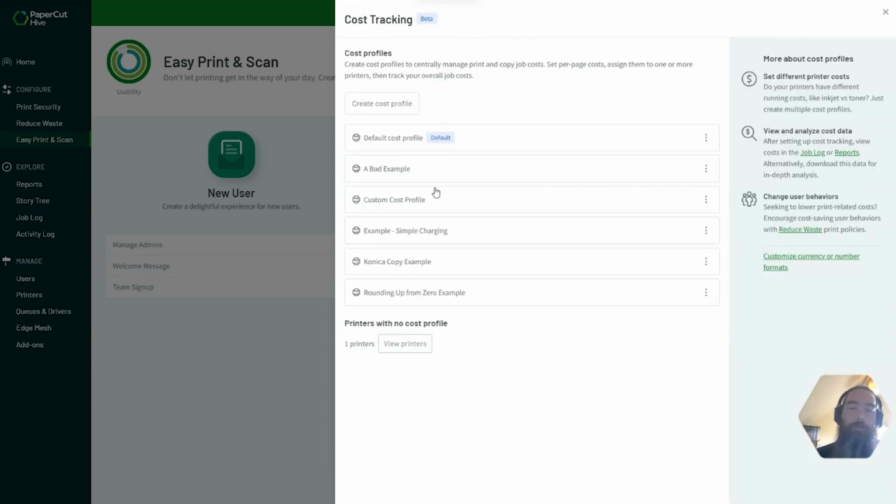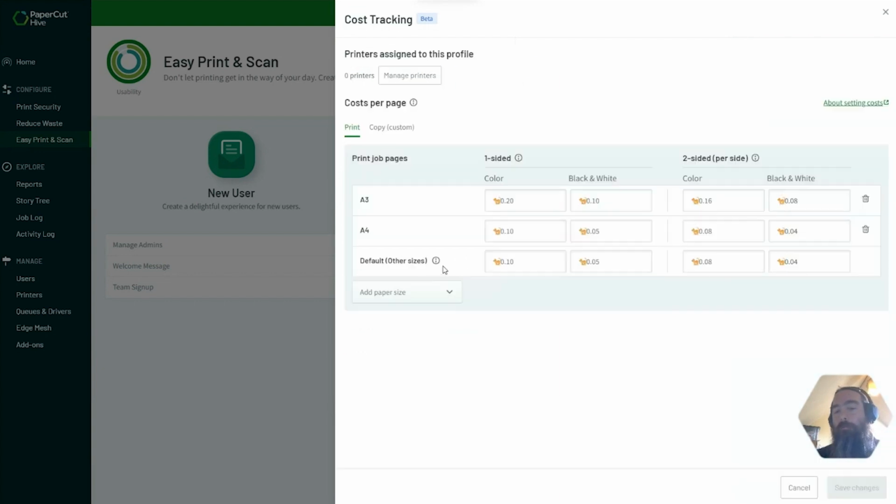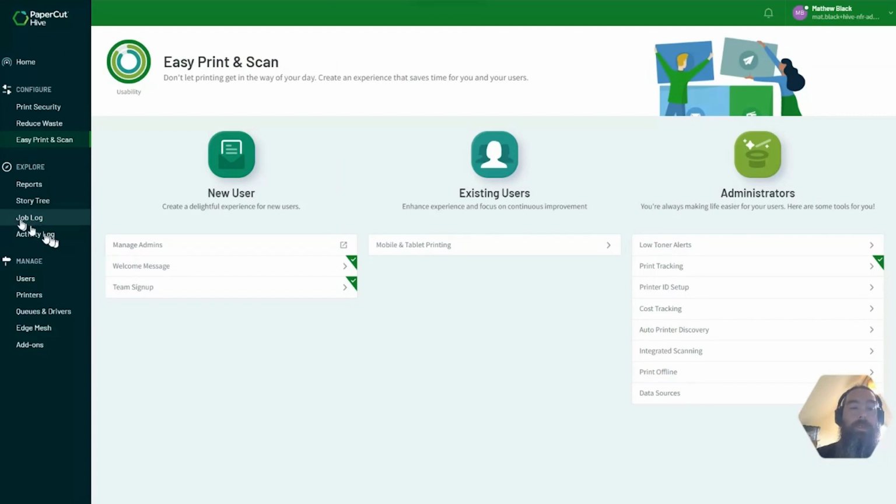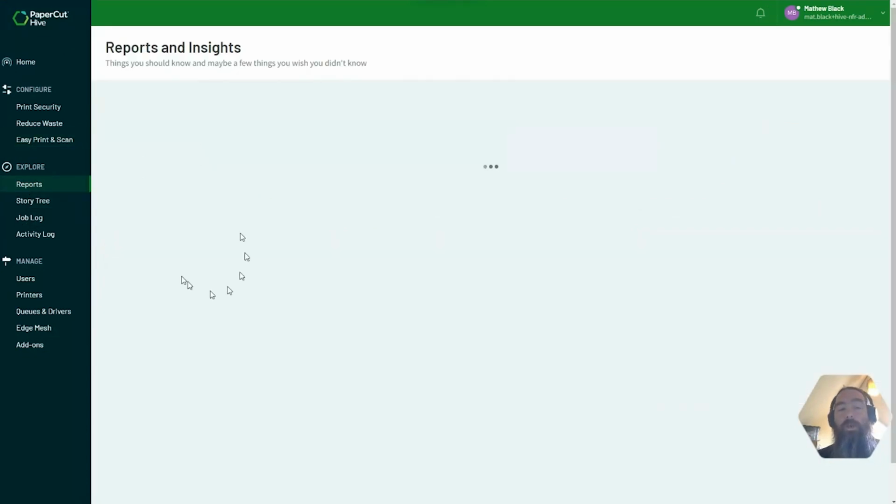And the other thing I really want to cover off is, like I said, you can have separate print and copy costs. And one of the good use cases of this is on a Konica Minolta, where your pages when you're copying are large and standard rather than A4 and A3. So you can have separate costs designed for Konicas so that it will charge the appropriate values for your paper size by adding those paper types just to the copying profile. Once you've done some printing, you'll see all the costs in your reports.